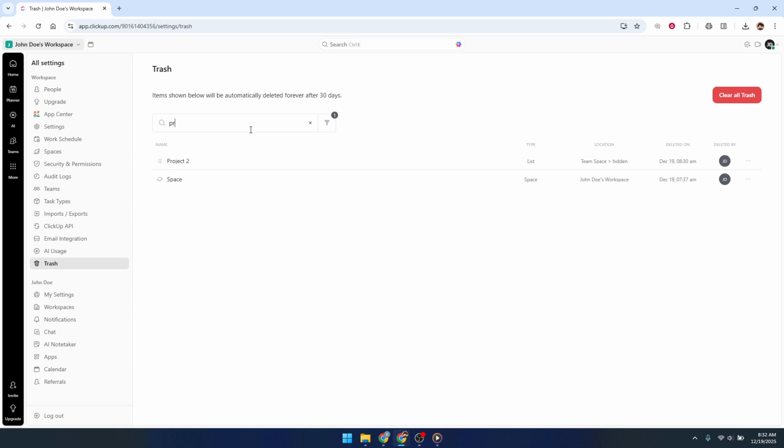After you've located the item you want to bring back, move your cursor to the right-hand side of that item. You'll see a small icon with 3 dots, often called the ellipsis. Click on those 3 dots to open a context menu with actions you can take on that deleted item. In that menu, select the option that says Restore.